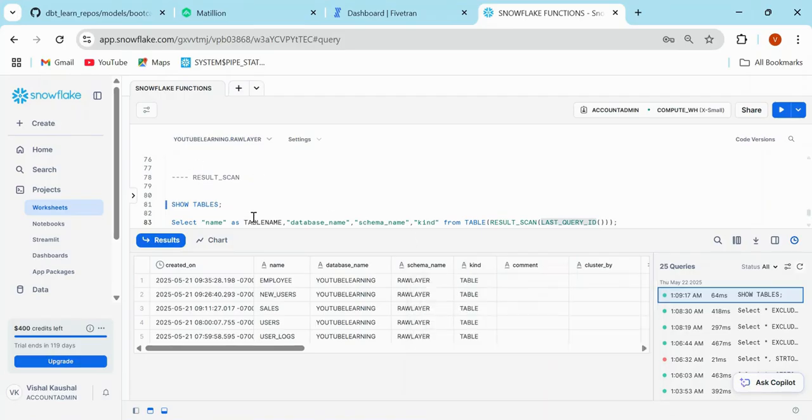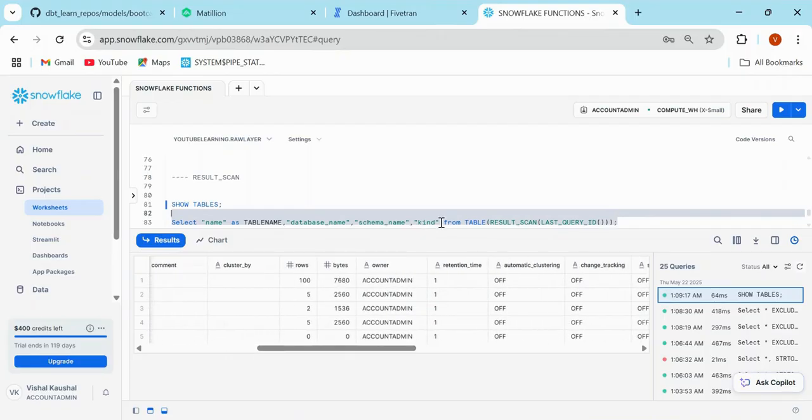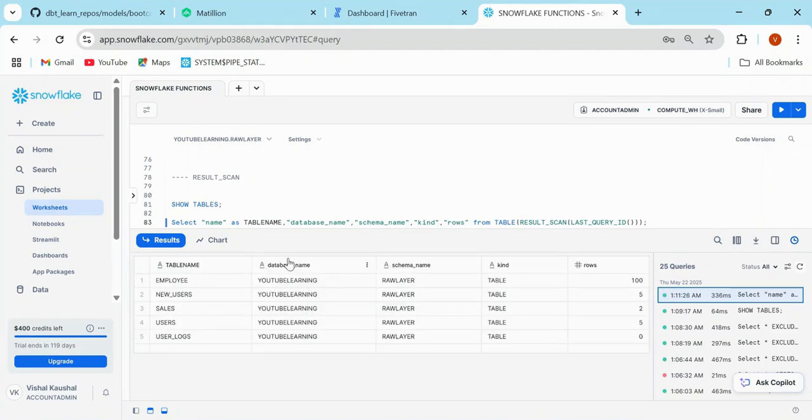From this particular result, I need to analyze it and I don't want to re-query again. So in that case, what I'm going to do is I'm going to write name as table name. I need the database name. I need the schema. I need the kind, and that's it. And okay, sorry, we need the rows also. So here I can write rows, and let's look at it. So when I execute it, it's going to give me only those 5 columns, whatever I have mentioned in my select clause.